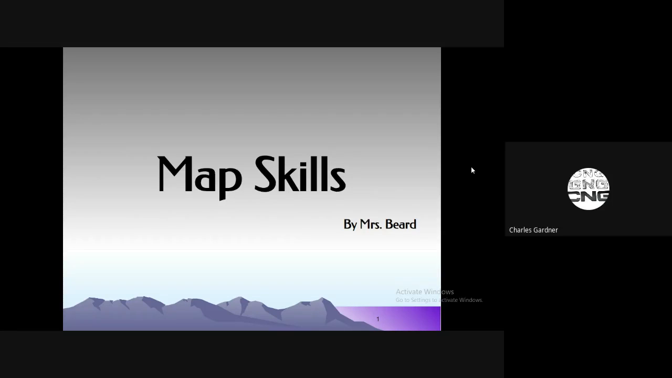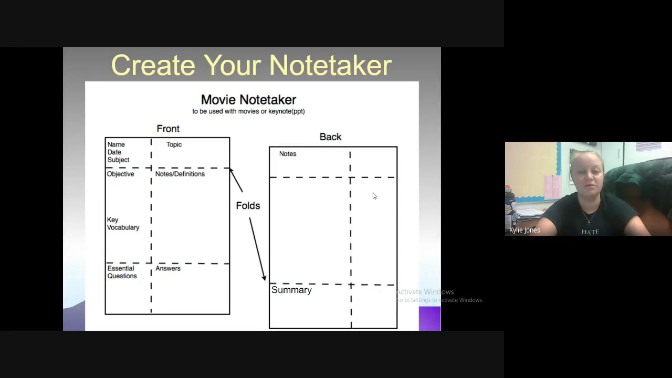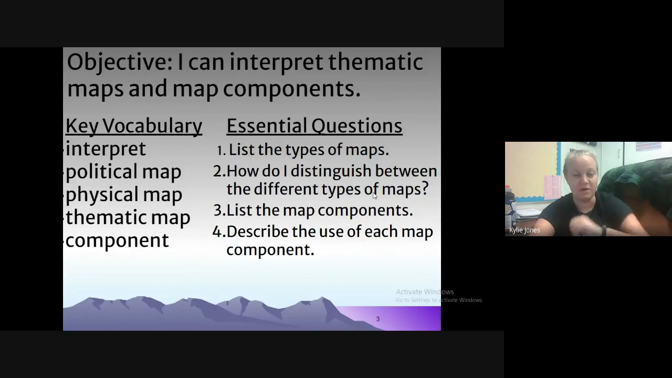Yeah. All right. So first things first. We're going to skip the create your own note taker because you guys have notes. Usually we would do this in class, but we don't get to do this in class, so we made a Google document out of it instead, so we get to skip this slide. The next one has objective, key vocabulary, and essential questions on it. Do we see any of those on the note sheet that we need to fill out?